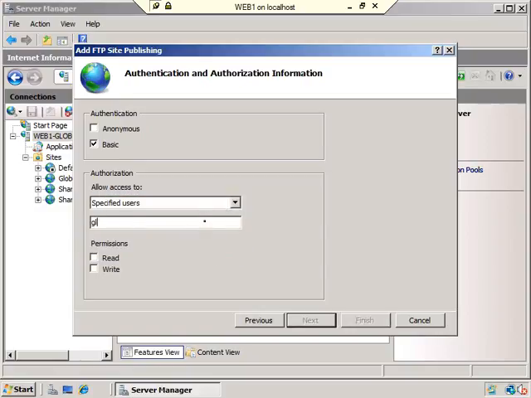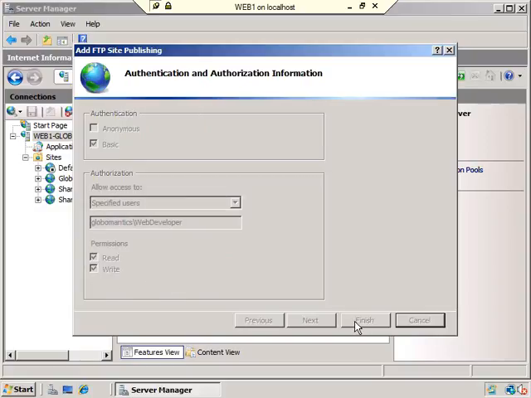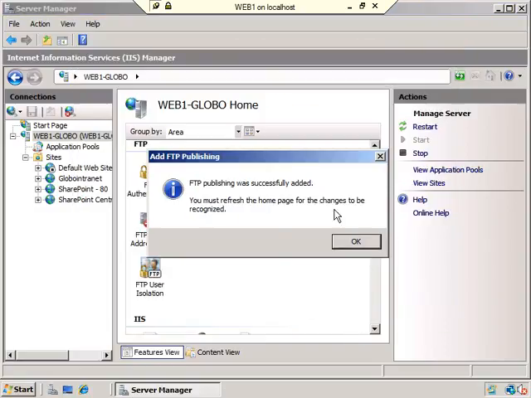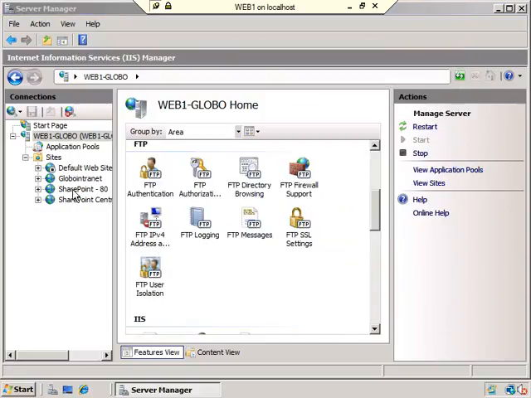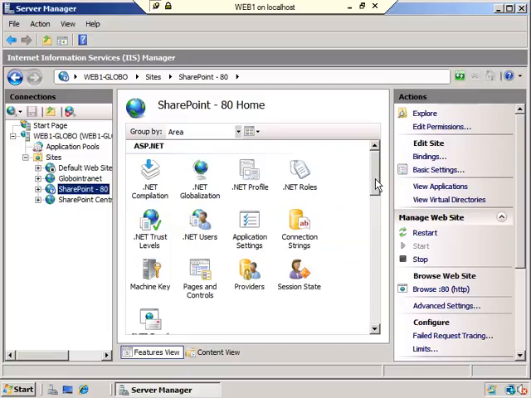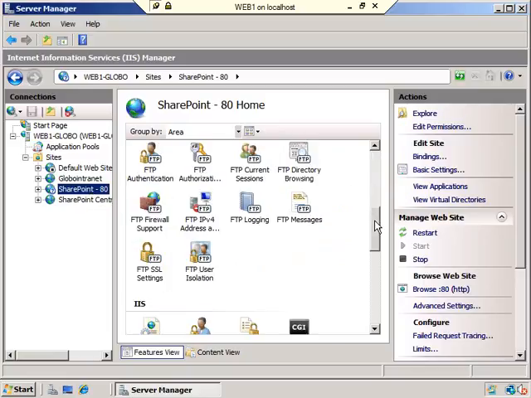So now I could go ahead and specify my Globomantics web developer user, and I'm going to provide read and write permissions. And I'll go ahead and click on Finish, and that will provide FTP publishing for this particular website. Let's go ahead and click on SharePoint 80 and let's see if our FTP options are showing up. And now we'll scroll down here just a little bit and we should see the FTP options. Yep, there they are. So here are the FTP settings for our SharePoint site.